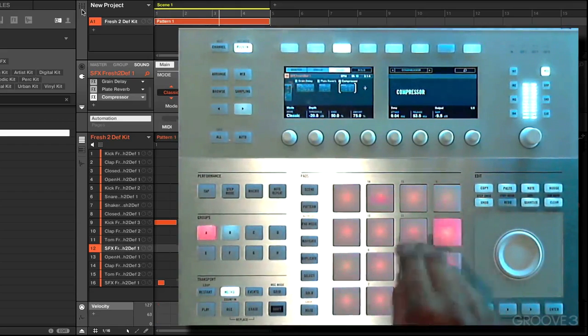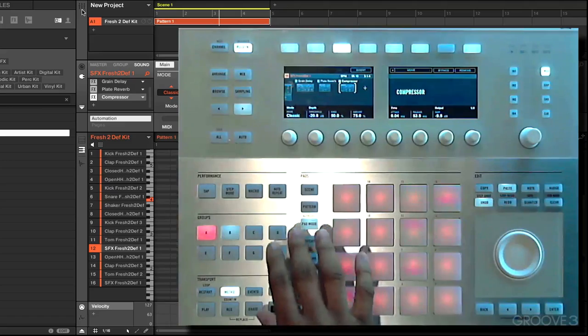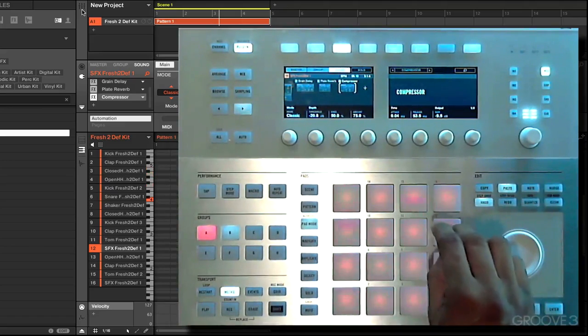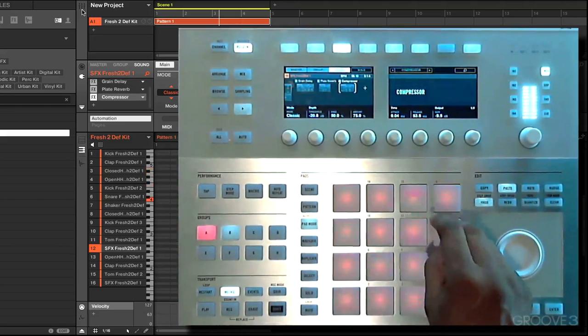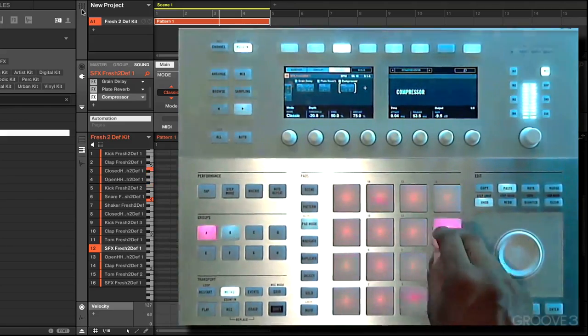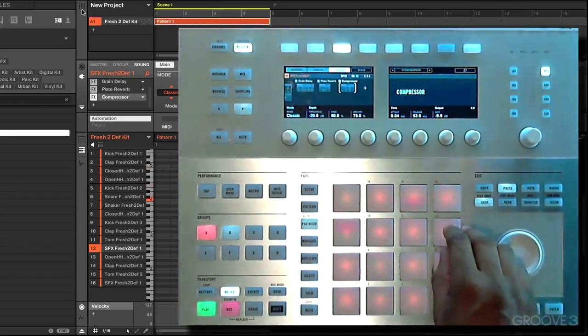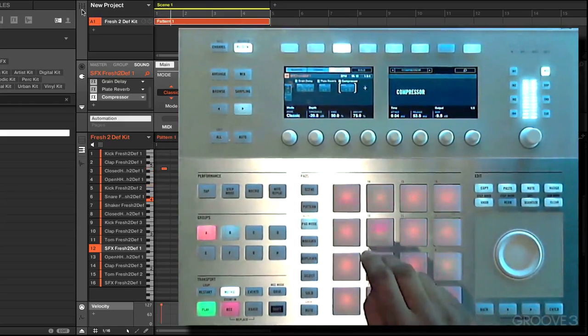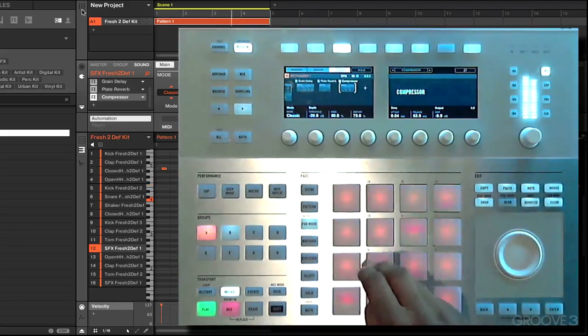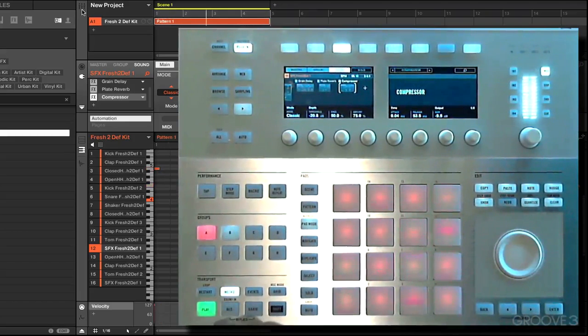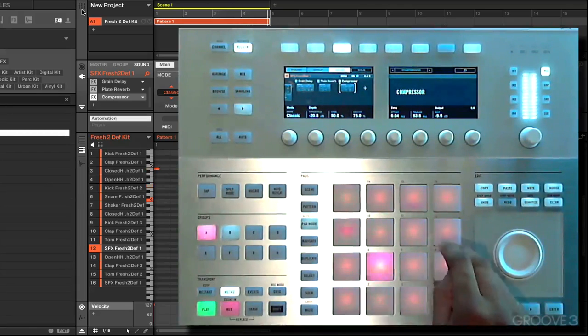Okay, so let's check out this sound. Let's multi-pitch this sound on the pads and see what we got. Trying to find a nice melody right here. Let's try that. I think it needs one more note that's added in.